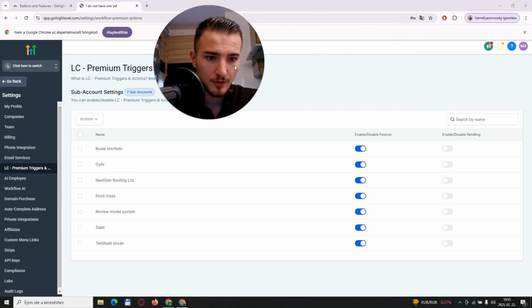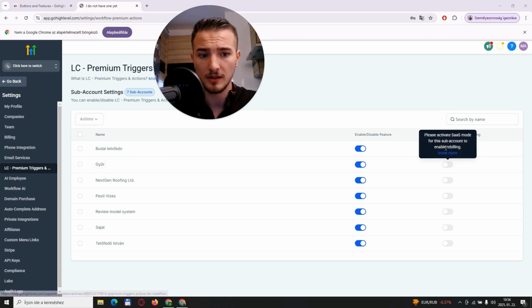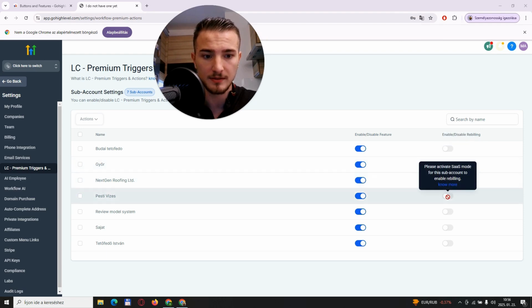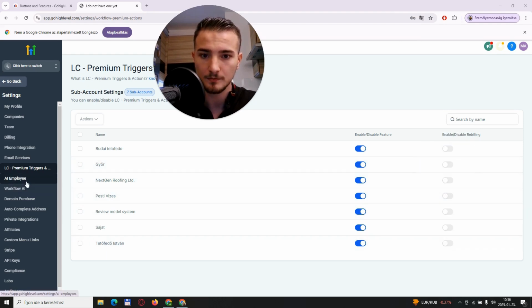As you can see, you can enable or disable rebilling for them. So if you connect Stripe, which is an invoice app, to your HighLevel, and someone uses these features, you are going to get a Stripe invoice, for example $5, as your client used the SMS throughout this month, and you can rebill it to your clients if you press allow.